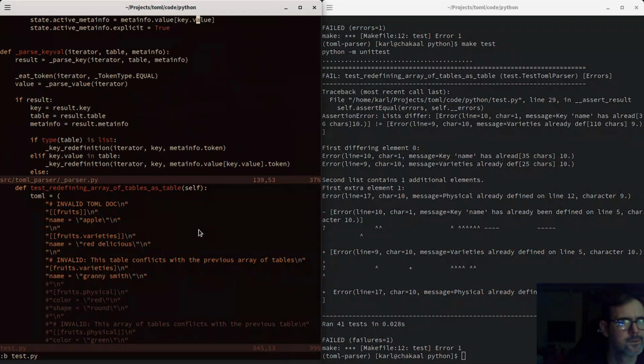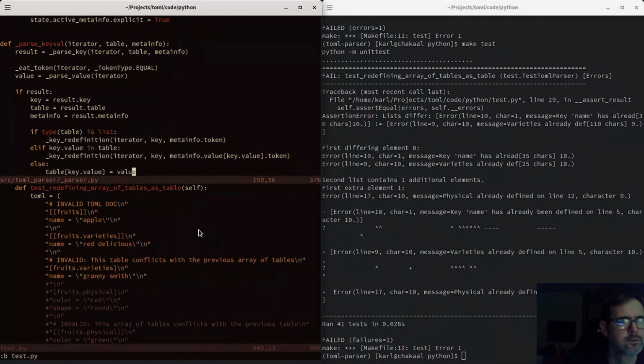And then we're also getting physical is already defined. No, wait, we're expecting that. But we're getting name is defined. So are we doing this in the wrong place? We may be doing this in the wrong place.